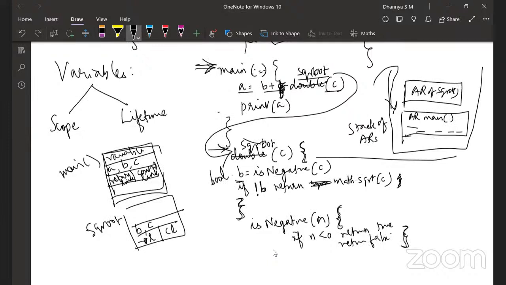Once the square root method executes here, it sees that there is another method called, which is negative, and the control gets transferred from here to here. At that point, the activation record of the is negative method gets pushed into this stack, which is AR of is negative. You get this so far? I will tell you why it is being pushed.